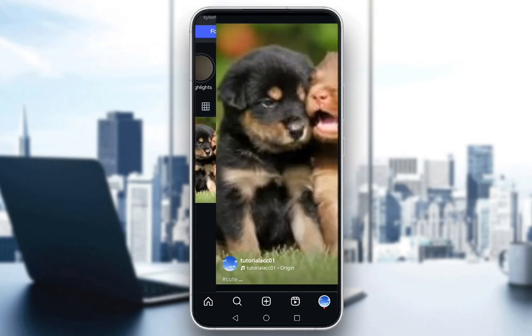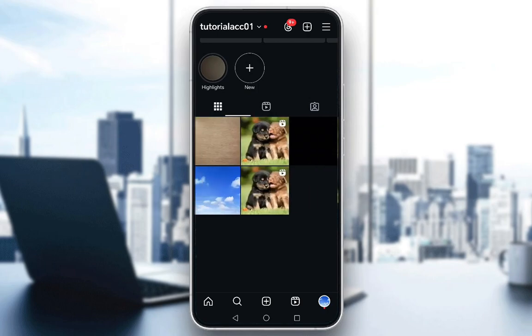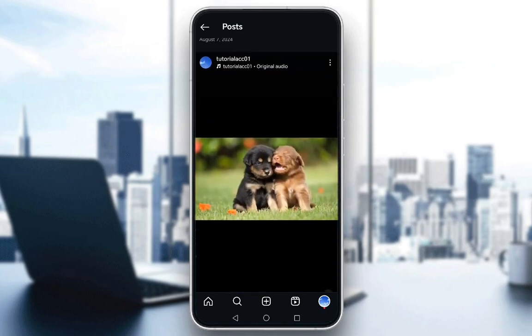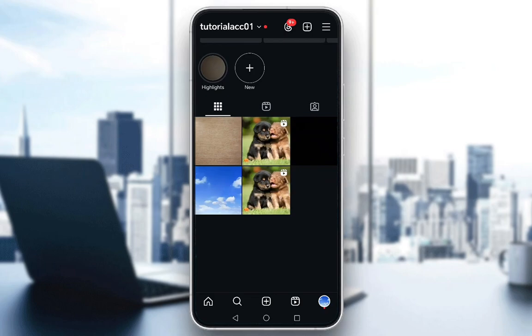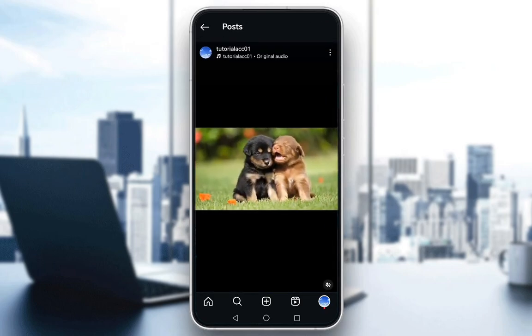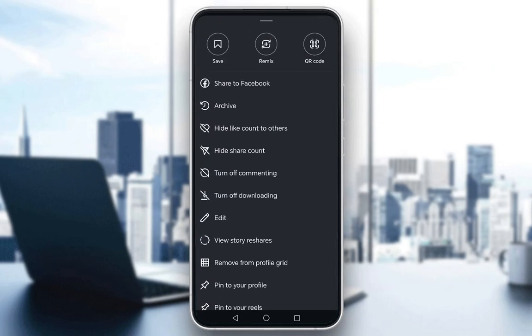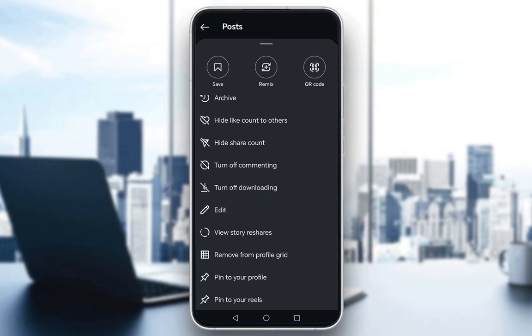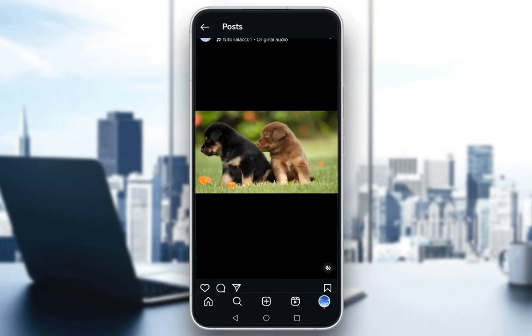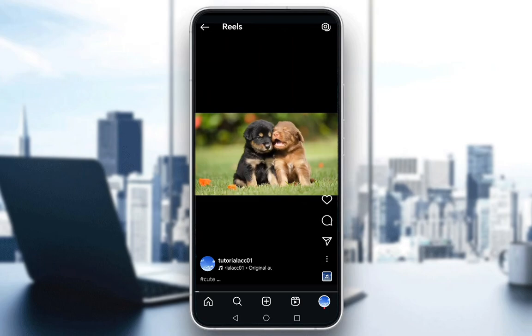So you can do it either from the full reel view just like this, or from the feed view like this. And let's say from the feed view right now, we go and click on the three dots at the top right next to your account name, and then as you'll see, you have the option to turn on or turn off the downloading. If it's on, you can very easily just go into the full reel view. Not really sure why this is not possible in the post view.